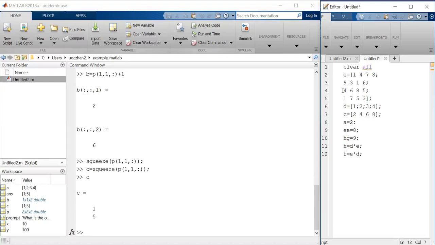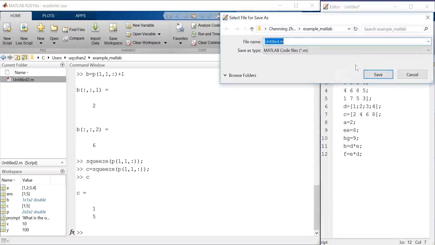The way of saving properly is to click Save. So it will show something like this. The working directory is the current directory, and then the file name is this. So let's say this one, we call it test.m.